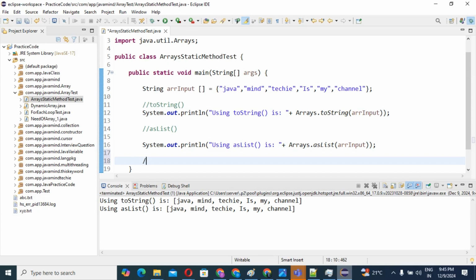Now the third method, which we do not use frequently but in some cases we use, is deepToString. If you want to use this method, you should have a multi-dimension array. This deepToString method we are using only for multi-dimension arrays. So for the purpose, you should first have a two-dimension array.